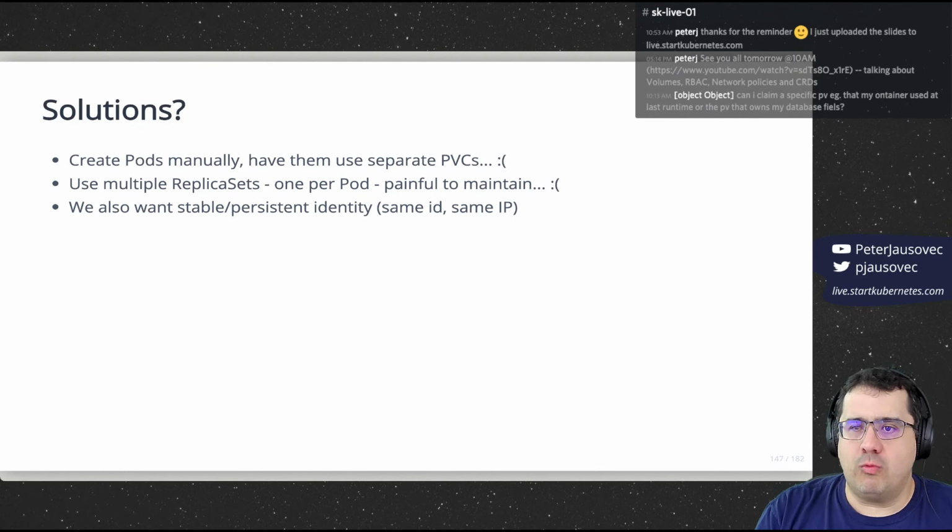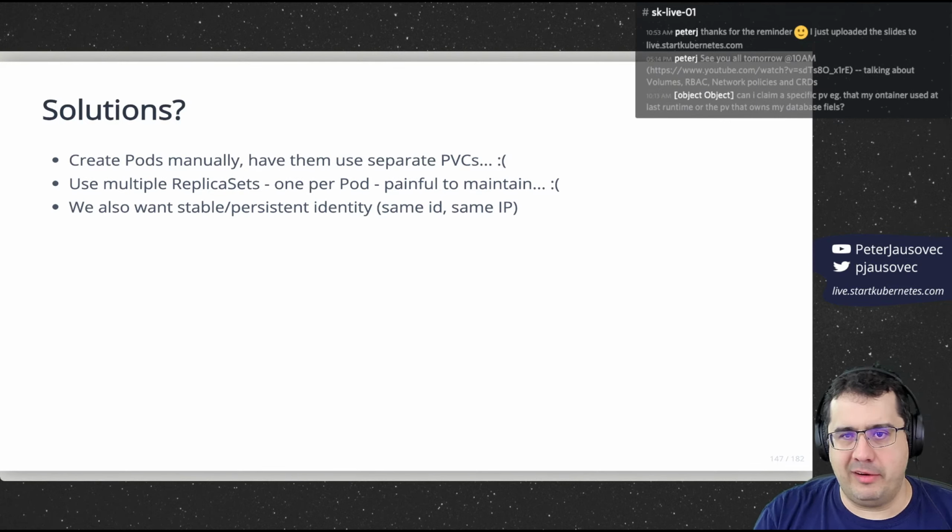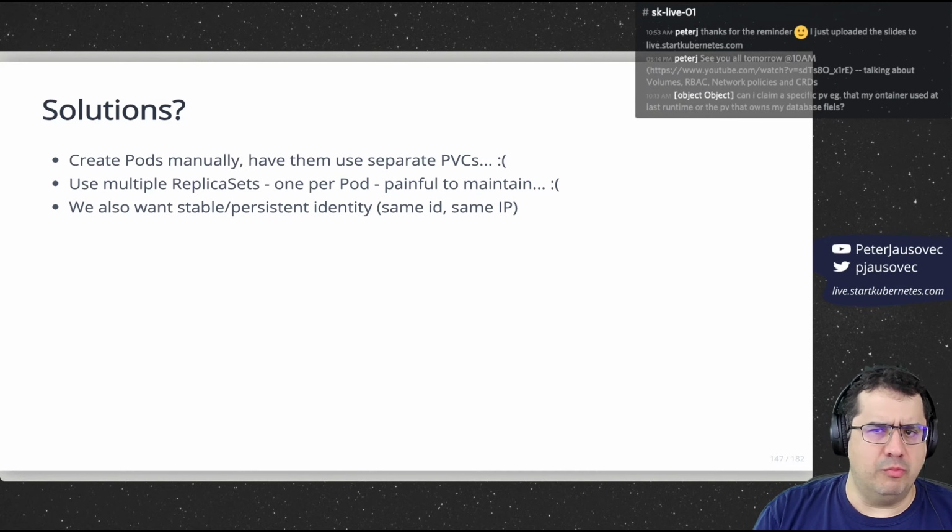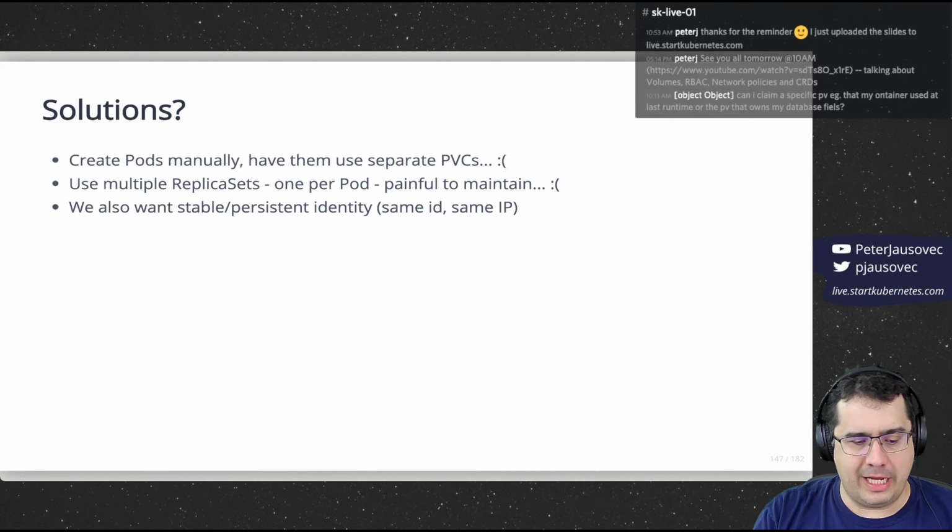However, you don't want to manage your pod's lifecycle manually, right? Remember that any manually created pod will not get automatically restarted when or if it crashes. Another workaround here would be you could use multiple replica sets where you could create a replica set for each one of your pods. So this solution could work, but it is going to be painful to maintain, right? And that's not the reason why you would use a replica set, right?